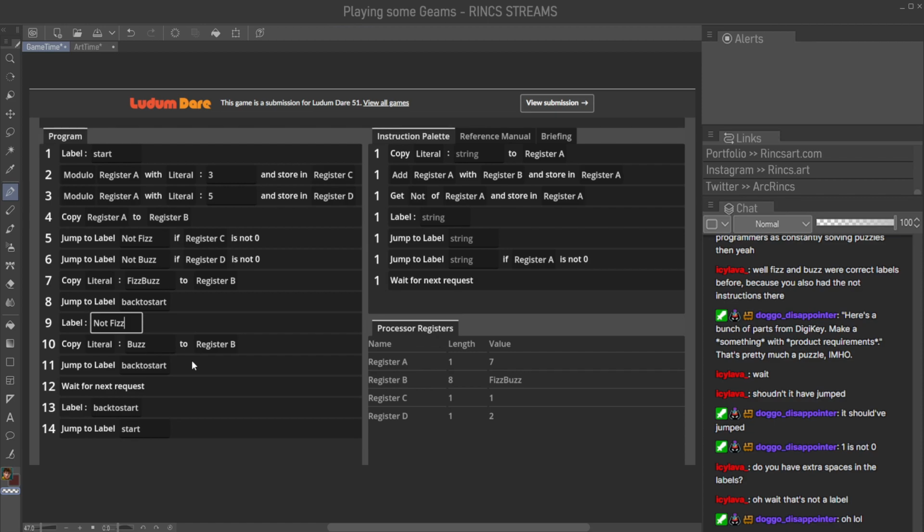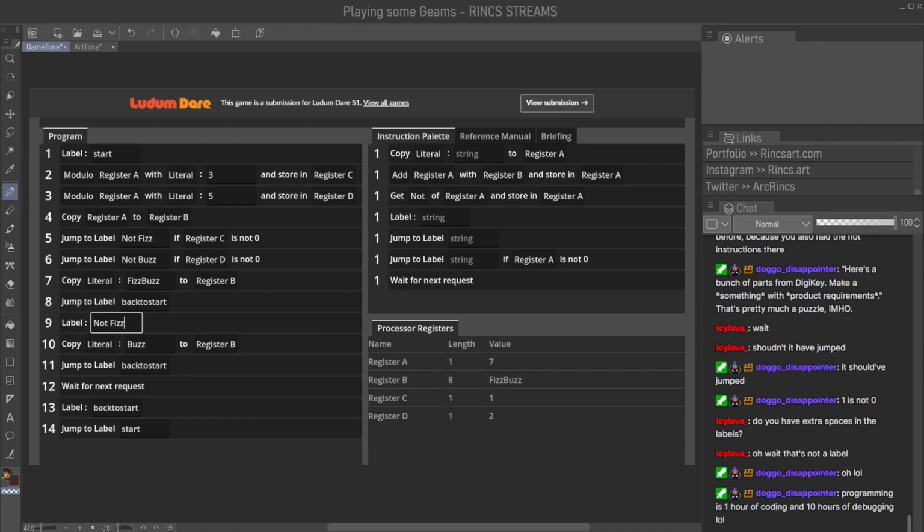Okay, but then wouldn't it have jumped here then? Hold on. Then it would have written buzz to register B, because it's not 0. Oh. Ten hours of debugging, that was the debugging part. Okay, but then it's gonna jump, and then it's gonna write buzz to register B, which is wrong. No, okay, I need a way to check that.